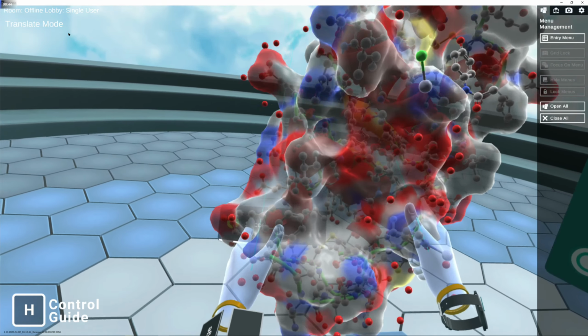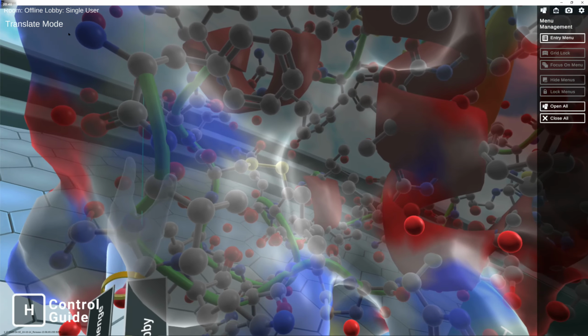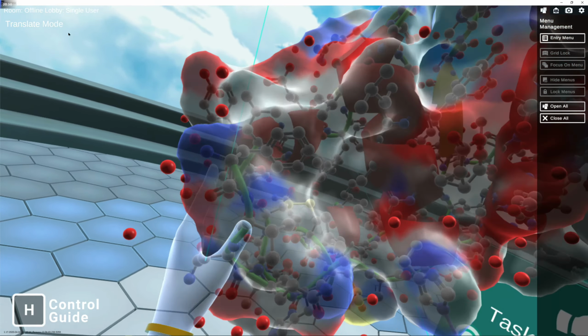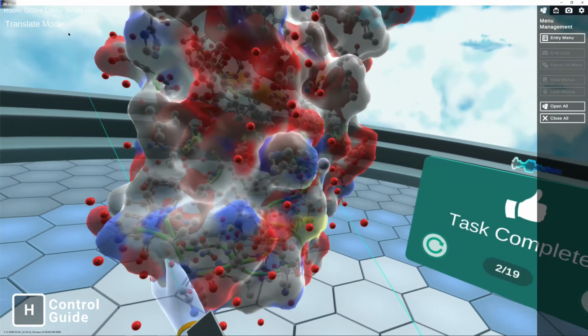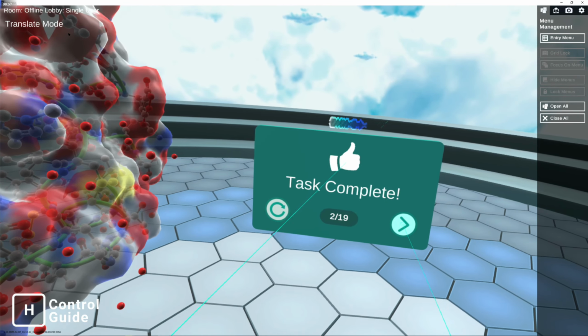To do this, reach out towards the structure with both your hands and grab it using the grip buttons with both of your middle fingers. Pull your hands apart like playing an accordion to make the structure larger. If you bring your hands together while holding the grip buttons, you can scale it down.